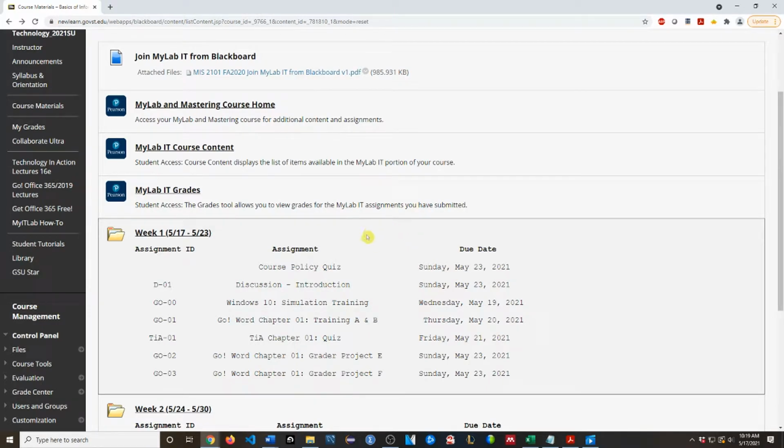In this video I'm going to show you how to configure some settings in the Pearson MyLab IT in order to get going. So this already assumes that you have access to the tool and are now ready to start using it in the course.